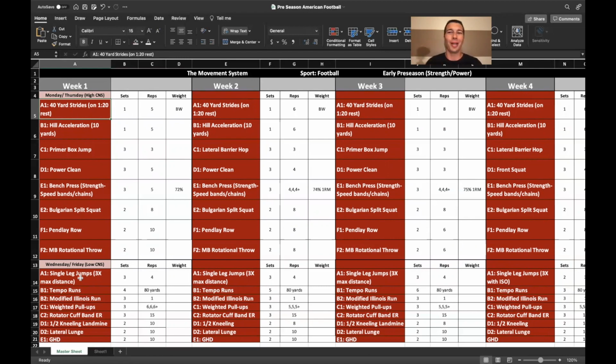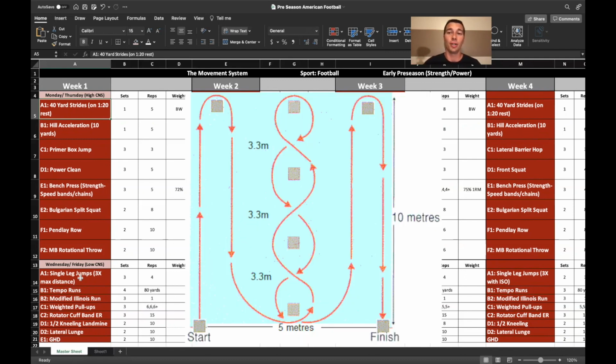Now, you could do any type of agility drill. I would actually try to work in some reactive agility drills, especially as you get into the late preseason. But I just put modified Illinois run because it gives you an idea of the type of drill that we're looking for. The Illinois run, for those who aren't familiar, kind of looks like this. It goes out to a cone, back, and then basically you're weaving in and out of cones that are about 3 yards apart, and then finishing off with another sprint.